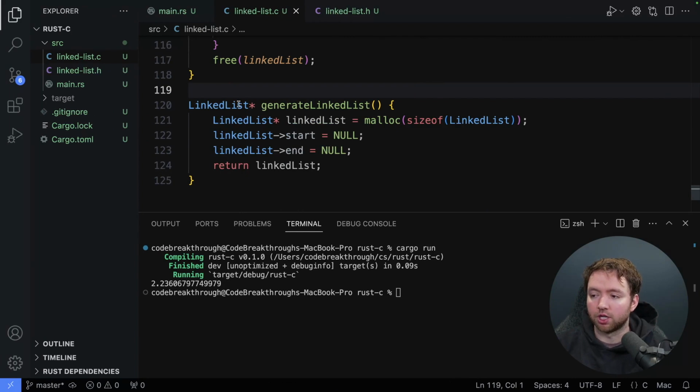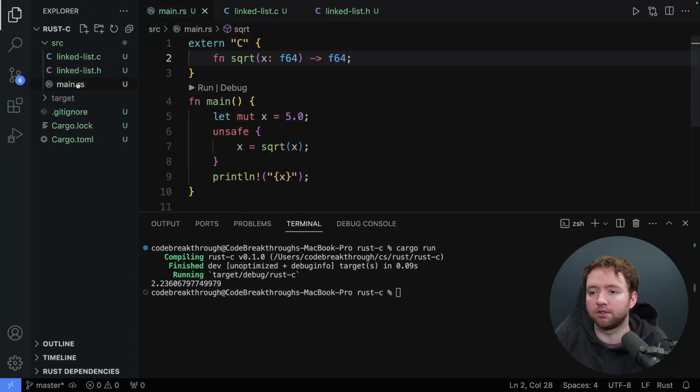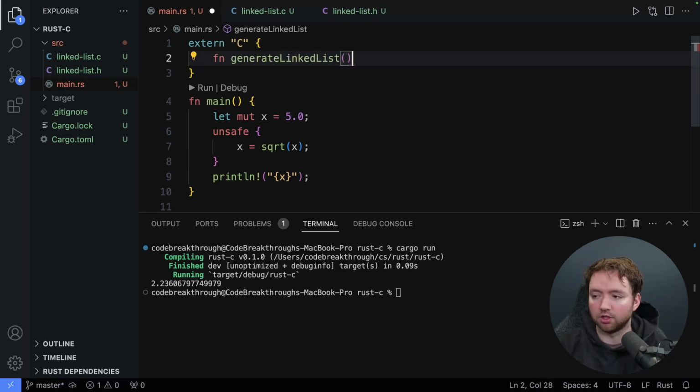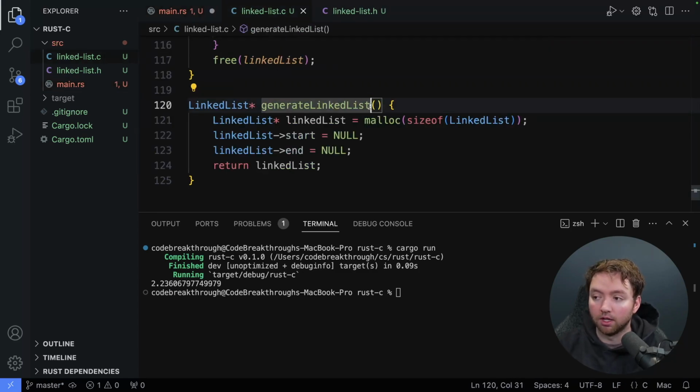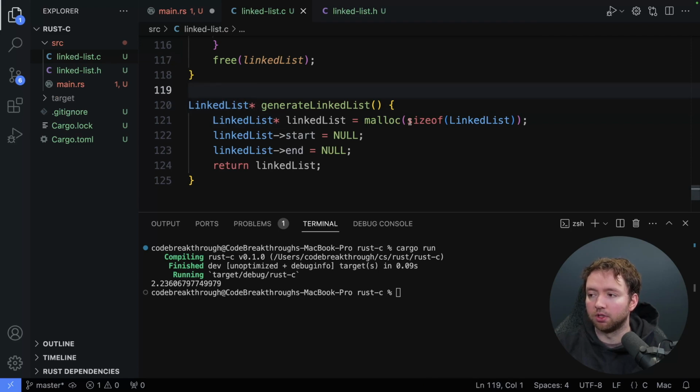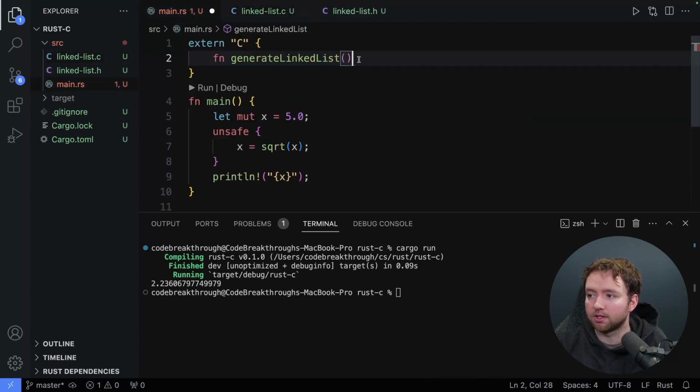This is actually the first function I want to use so we can generate our linked list and start working with it. So let's go back to our Rust code and we can replace in this extern section a function generate linked list, which will match the name exactly to right here. And this is going to return a pointer to a linked list and it doesn't have any parameters. So the return type here is going to be a pointer, and we'll make it mutable, to a linked list type, which we're going to define.